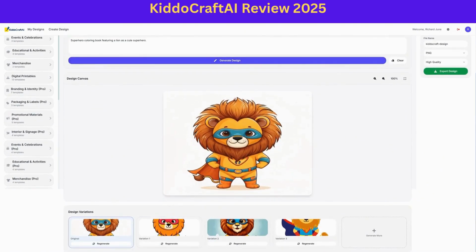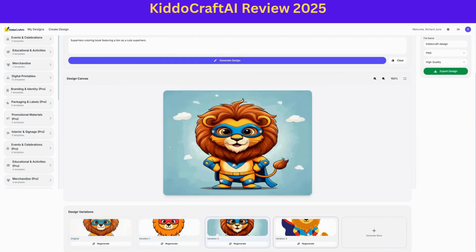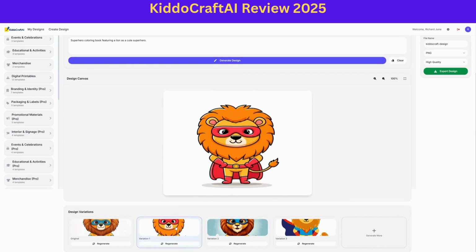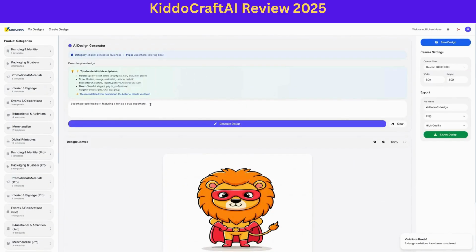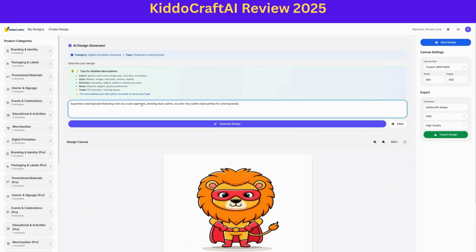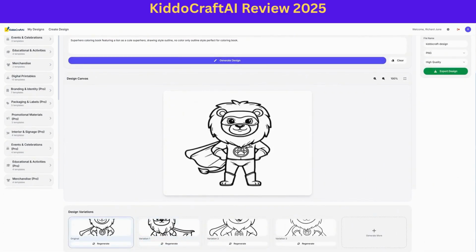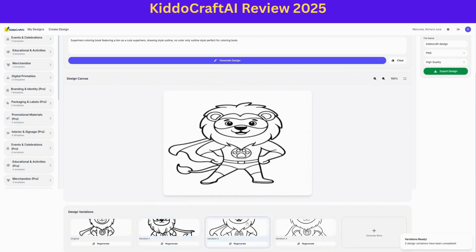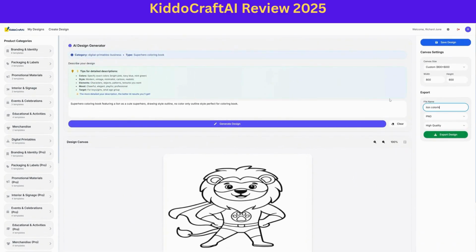Oh wait, since this is a coloring book, we actually want the designs to be black and white so kids can color them in. No worries, I'll just refine my instructions and regenerate. And there we go, perfect superhero-themed coloring pages ready in no time. And of course, I can save the file, give it a name, and export it to start selling right away.